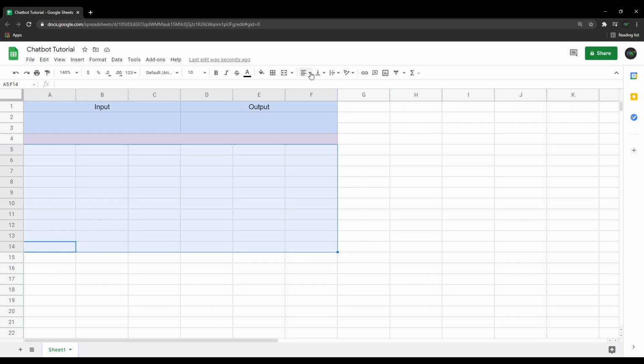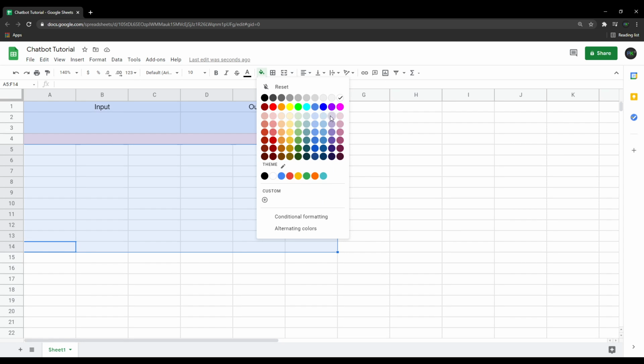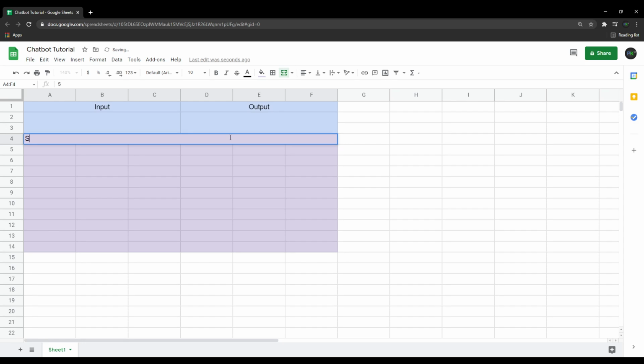I'm not going to group them. I'm going to change their color to light purple. And I'm going to call this one settings constants. And of course this is a header, so it's center align, top. Okay, and I can just leave these all.